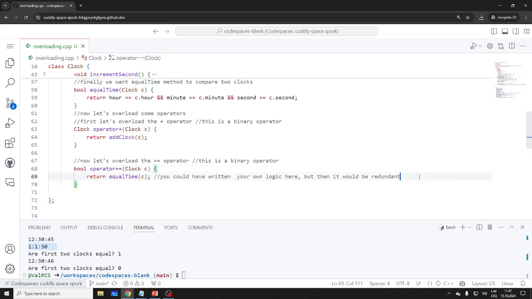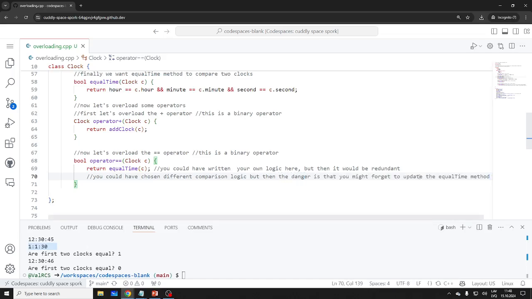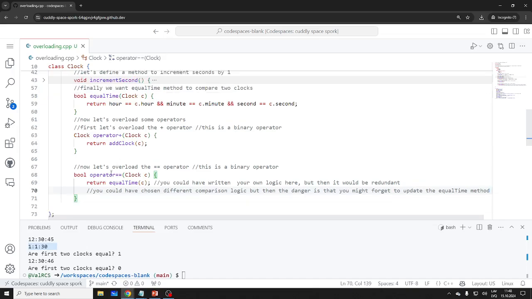You could have chosen a different comparison strategy, but then that's the danger. So in this case, you basically work on the member function, and then the overloading is just a little extra thing. I think this is the best approach: you overload something by using something existing in your member functions, and basically you make your life easier. In fact, that's how many modern languages have overloading built in for many things.